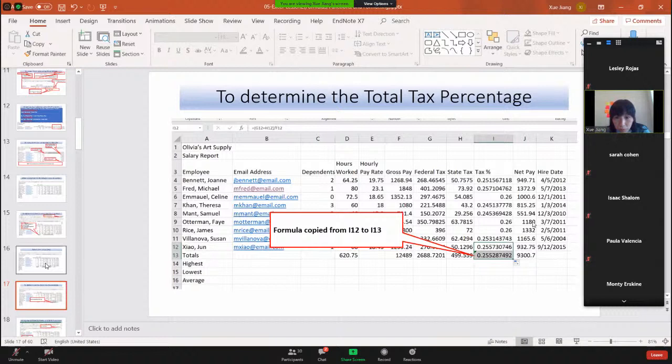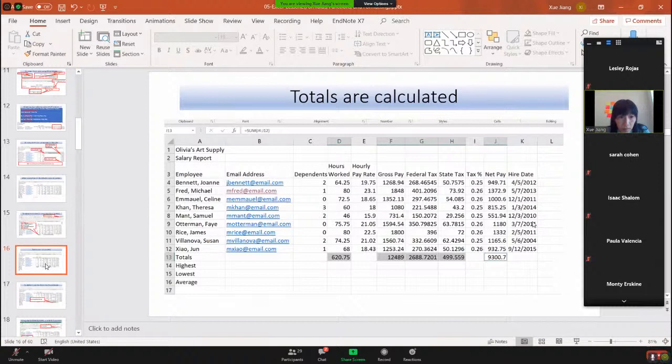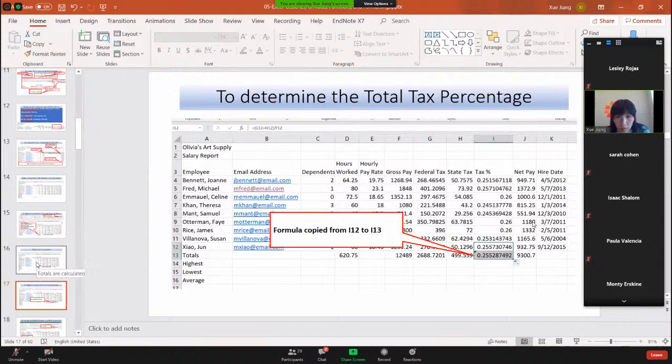What do we need to do here? Text. For the total text, we just copy the formula from the employees. The formula is the same as each employee. It's not a sum of the text. That will be horrible, maybe higher than 100%.